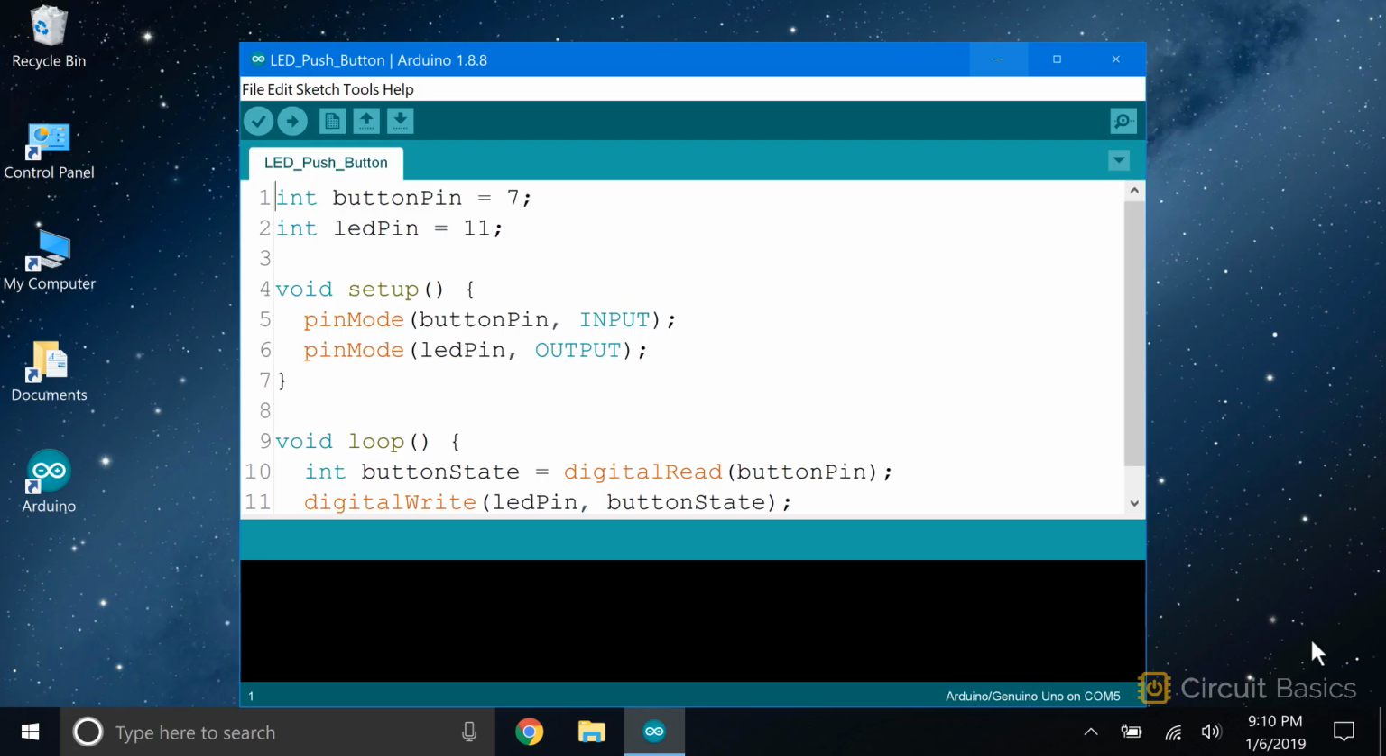The first thing we're going to do is declare a couple variables for the two GPIO pins we're working with. One pin is connected to the push button, so let's call it button pin and set it equal to pin 7. The other pin is connected to the LED, so let's call it LED pin and set it equal to pin 11. When you create variables for pins, you'll usually want to declare them at the top of the program so they become global variables. That way, they can be used in the setup function when you set the pin modes, and in the loop function where you actually work with them.